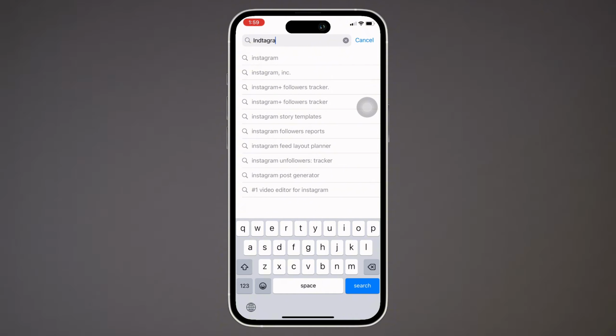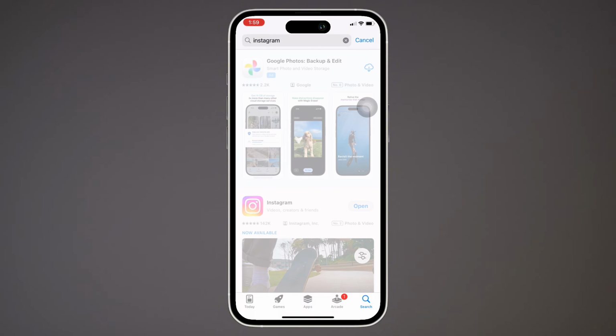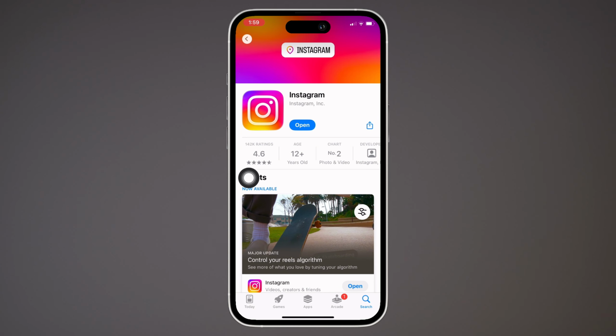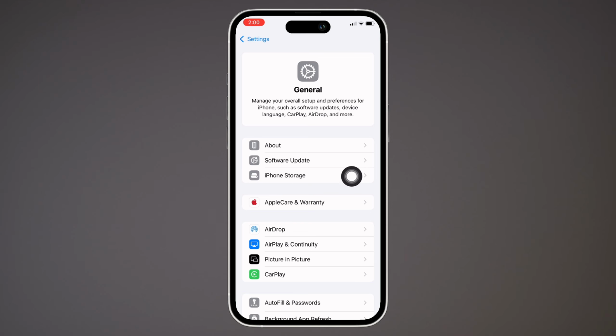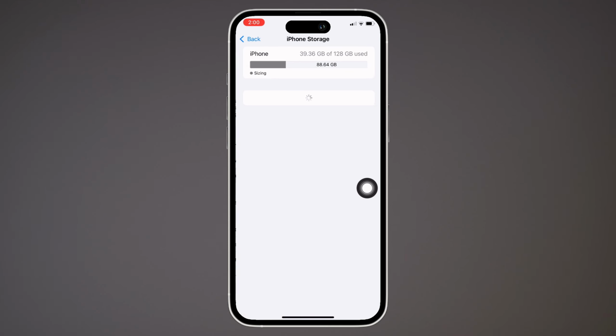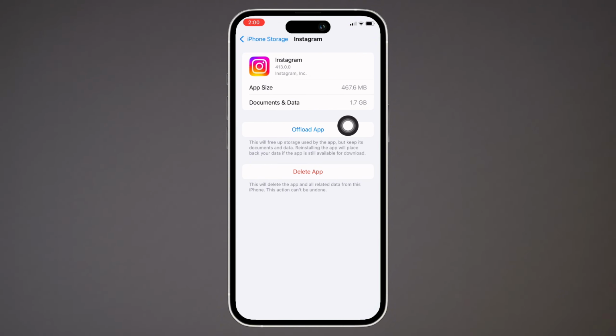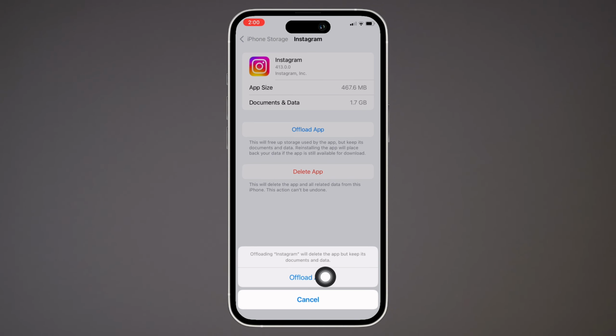See if that helps in fixing your issue, and if not, then open App Store and tap on the search bar and search for Instagram and make sure the Instagram application is updated to its latest version, and if not, then update Instagram. Also, open settings and tap on general and then on iPhone storage and navigate to Instagram. Further, go ahead and tap on the offload app option and offload the app and reinstall the app again, as doing this will clear the cache in the application.